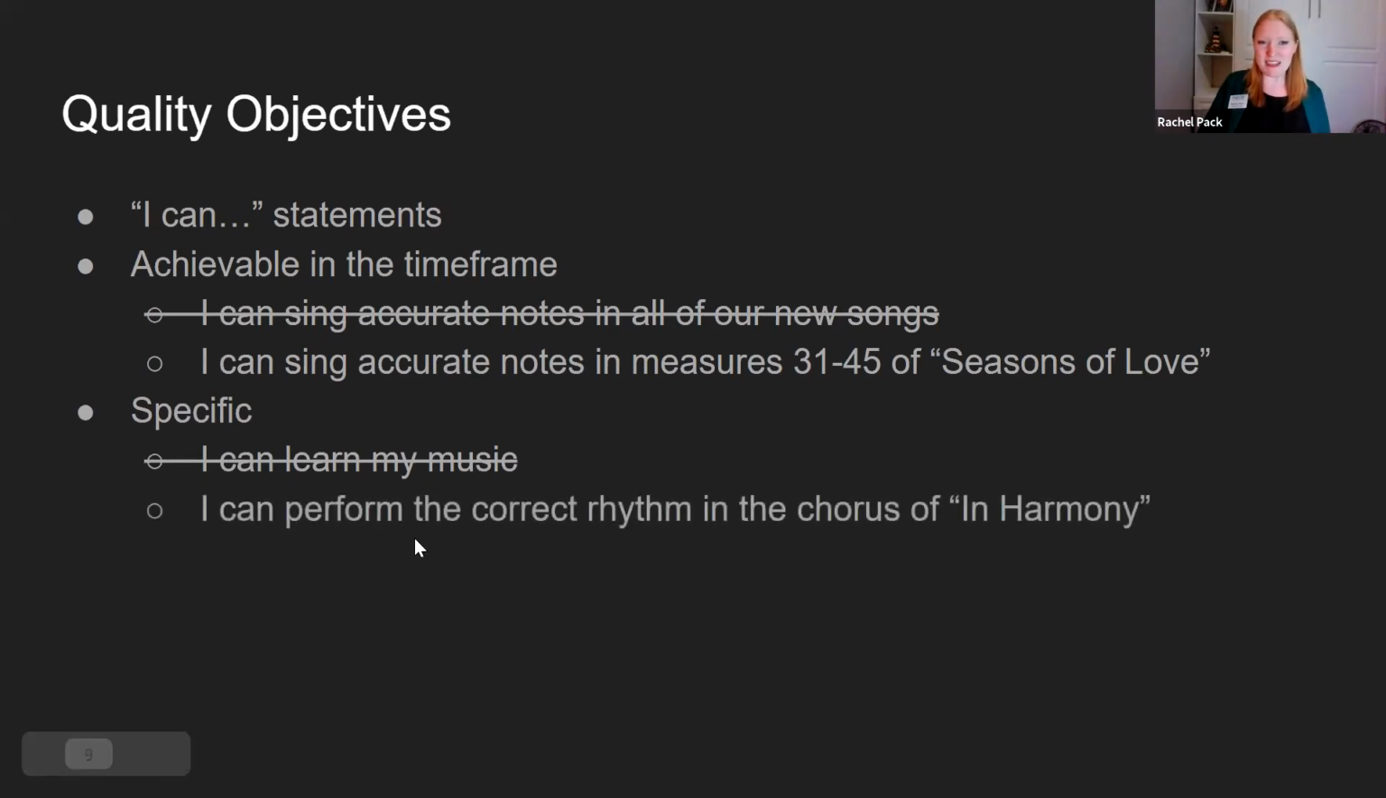A good example might be I can perform the correct rhythm in the chorus of In Harmony. So in the chorus of In Harmony, that's exactly where that's happening. And then the correct rhythm, right? So you want to make sure all your rhythms are good through that section. As a member of the section, I can then repeat those objectives back and I can know if I'm meeting the objective or if I maybe need to do some more work on those.